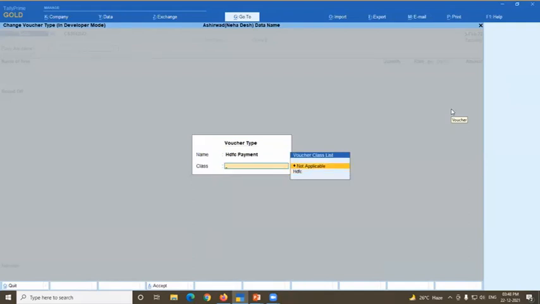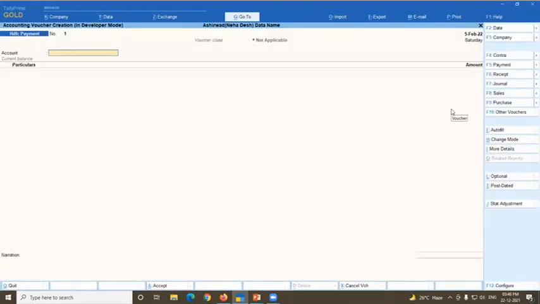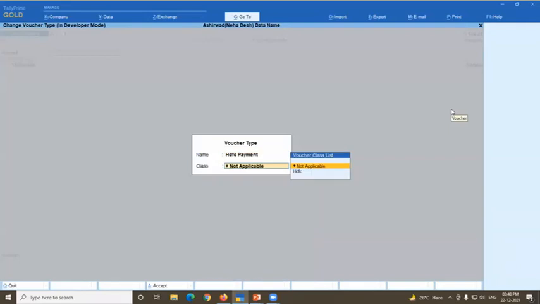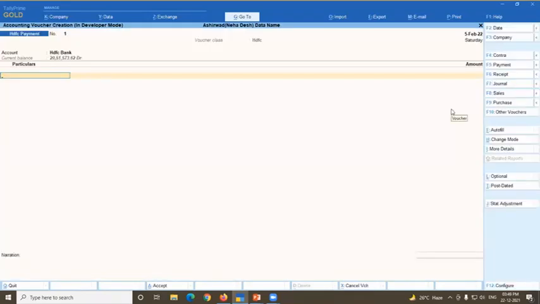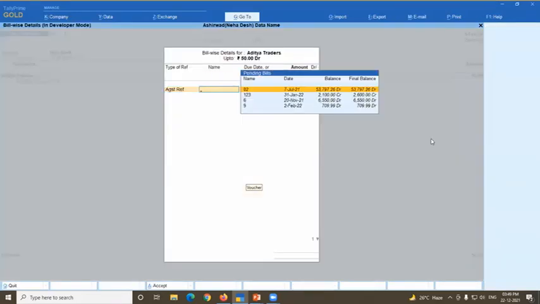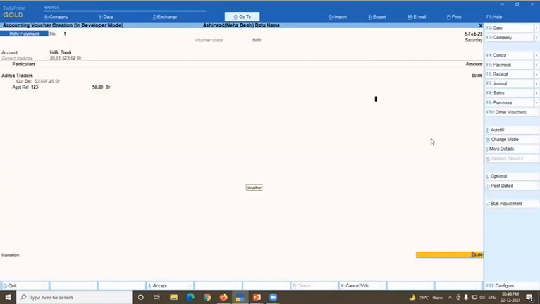If you're not selecting a class, no problem. Tally will allow you, everything is there. But if you select the HDFC class, then there is no need to select any bank. That is automatically selected. You just have to select your party. So I am putting here payment. Otherwise, each and every time users are going to select the bank.